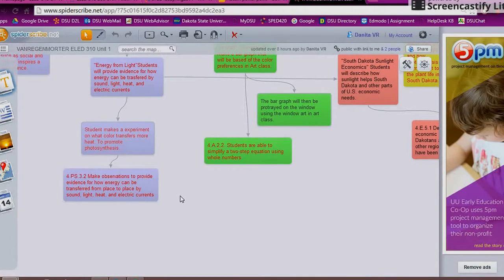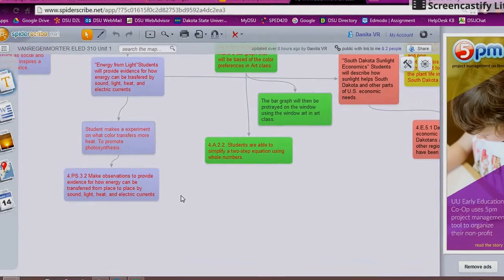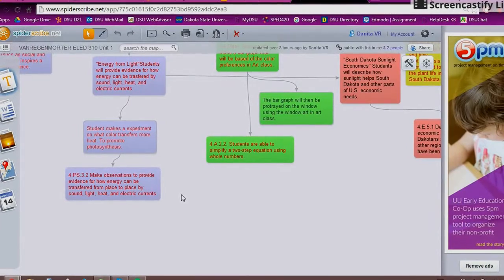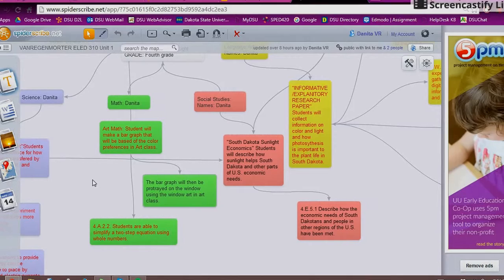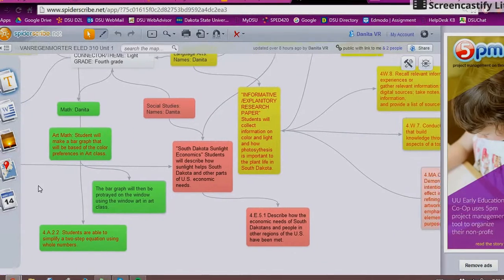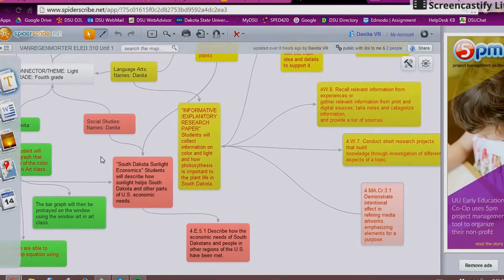And the standard for it is 4.PS.3.2, making observations to provide evidence for how energy can be transferred from place to place by sound, light, heat, and electronic currents. And then this kind of ties in with my social studies one. So we'll go to social studies.